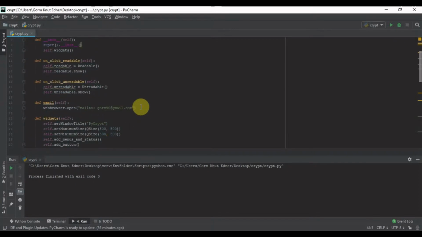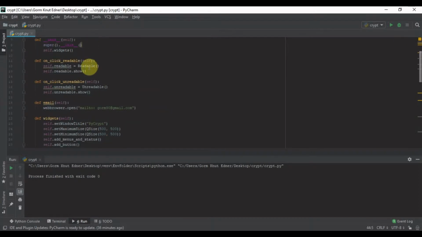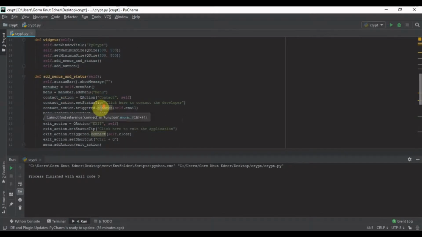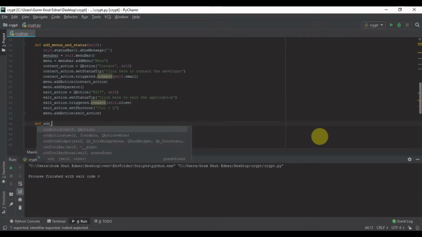Just to go a bit through what we already have done. We have created our main window, and we added a few methods here that we will use. We set the title, set the size, and also we added the menus and also updated the status bar. What we're going to do now is to create the buttons and also the label that says welcome to PyCrypt, please choose your action. So without further ado, let's just get to it. We will call this add buttons.